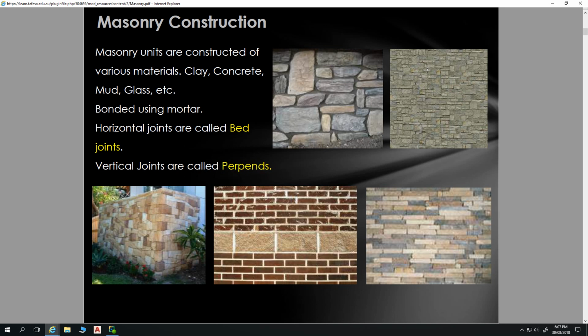With your masonry, you've always got your perpend joints, which are your vertical joints, and then your bed joints.